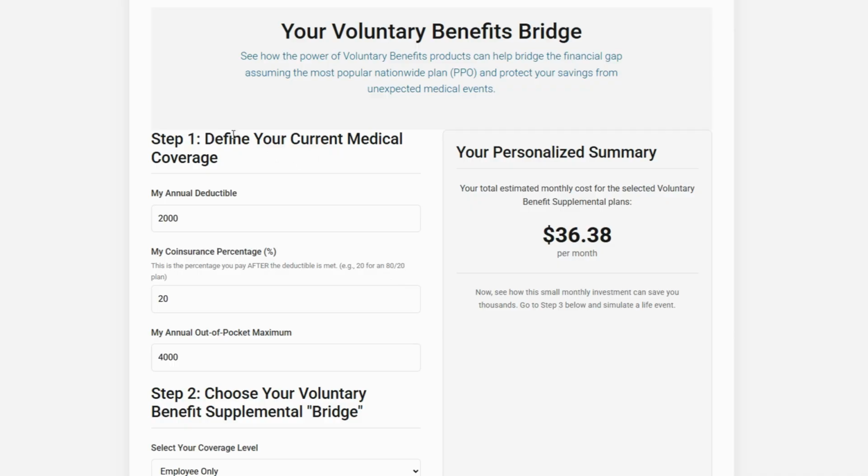Step 1 is define your current medical coverage. Here you'll enter the specifics of your current health insurance plan. Input your annual deductible, your coinsurance percentage. For example, you'd enter 20 for a common 80-20 plan, and finally, your annual out-of-pocket maximum. This sets the baseline.